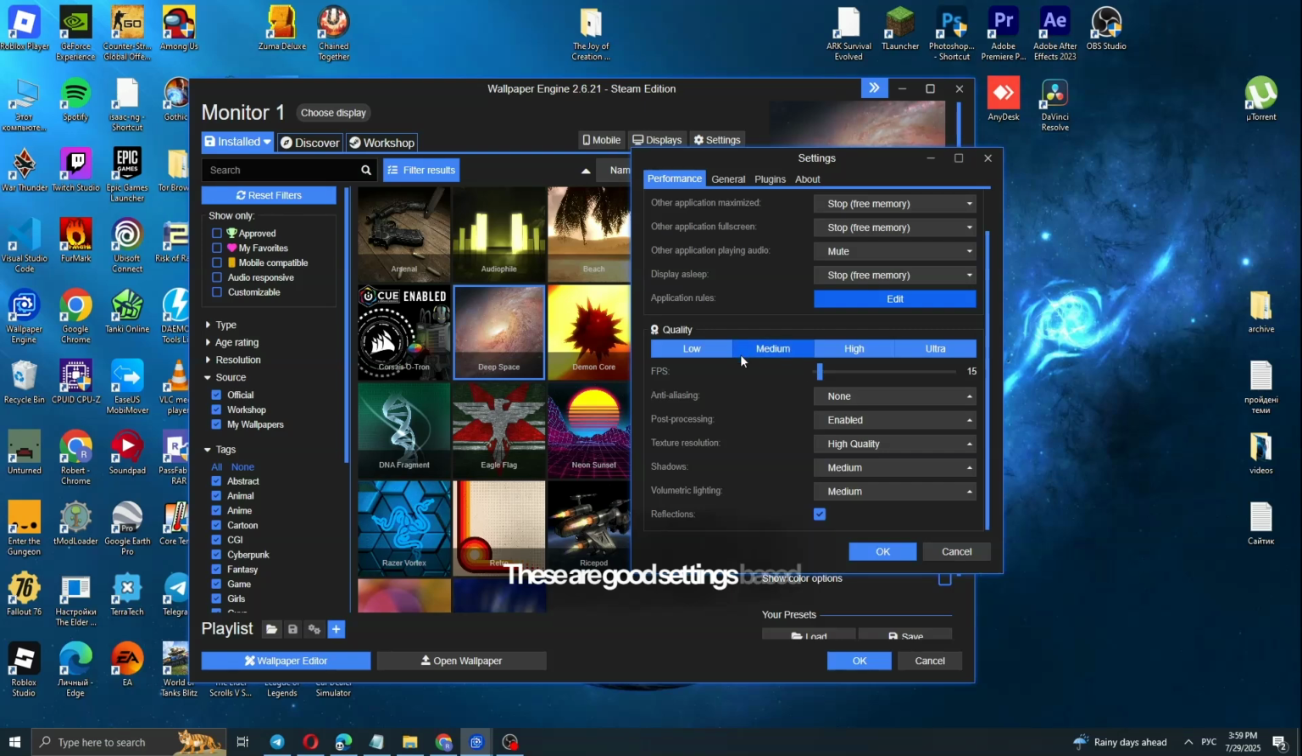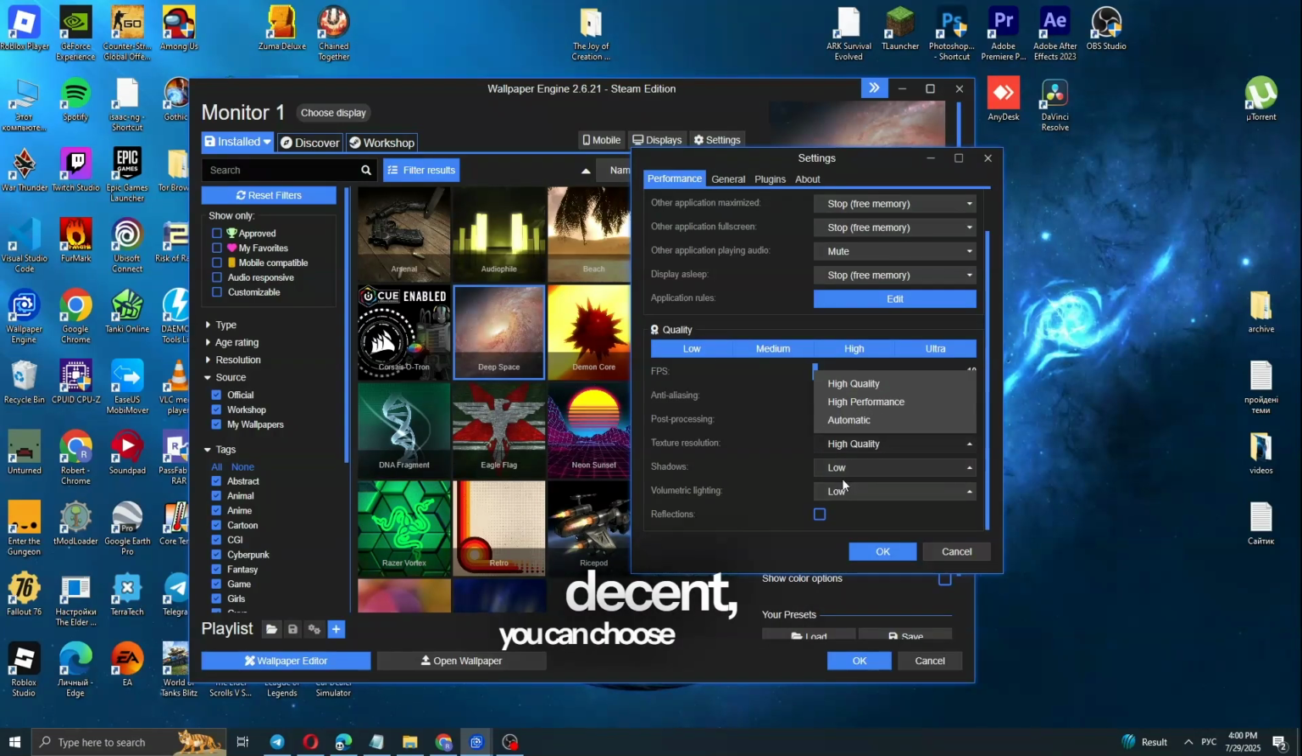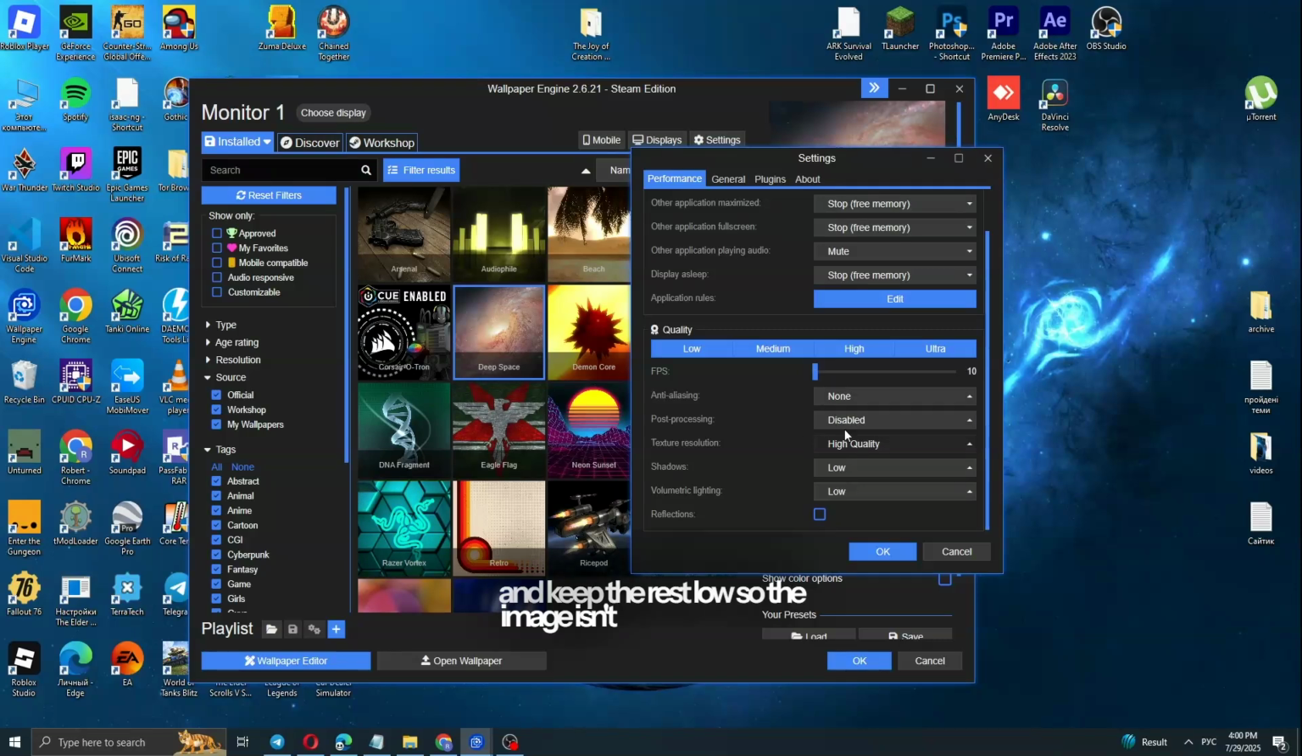These are good settings based on your PC. Say you've got a 2 or 4 gig video card. I'd suggest choosing between these two, and also RAM if it's low. Pick between these settings, but to make low settings look decent, you can choose high quality here, and keep the rest low so the image isn't hard on the eyes.